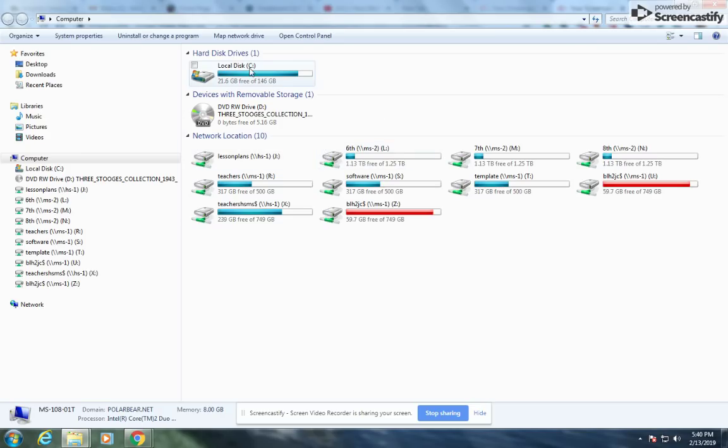The local disk C is more commonly known as your hard drive. At home, you're probably only going to have a hard drive. Here at school, we've got all kinds of drives, and I want to talk about those here in just a second, but the hard drive is where you'd store big files like programs that you would use.